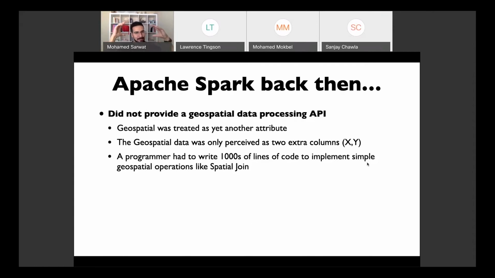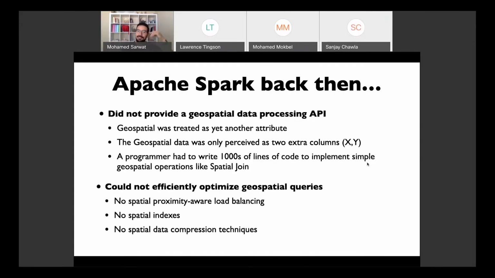Let's say that we have a very smart application developer who's going to take Apache Spark and implement geospatial processing, and she's willing to write thousands of lines of code to do that. The problem is that it could not efficiently optimize these geospatial queries. It would be very difficult for this programmer to optimize the code for geospatial queries. Why? Because Apache Spark itself didn't have the notion of spatial proximity aware load balancing, no spatial indices, no spatial data compression techniques, which are really necessary, especially if you're running data processing in a cluster. So that was Apache Spark back then. It was great for traditional data processing, but for geospatial data, it will work, but it will not be optimized. It will take forever to run geospatial data processing tasks, which is something we don't want.